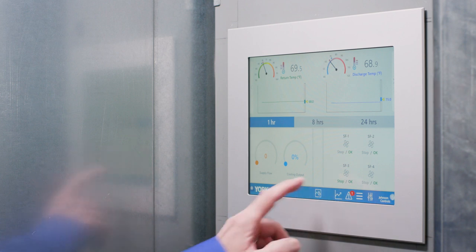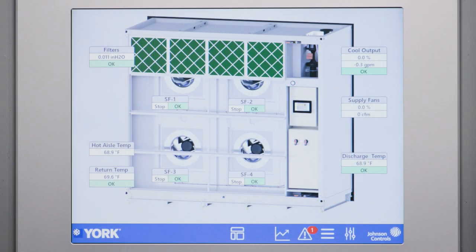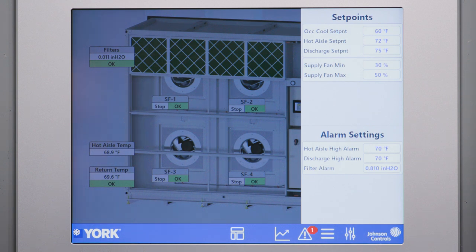The unit status screen includes performance data from the system, cooling output, supply fan status, temperatures, and filter status. When any component is in alarm, green icons will turn red. For instance, when the system is off, the fan icon in the middle of the screen will turn red and will show alarm on the display. To access set point and alarm settings, select the last icon in the bottom navigation.